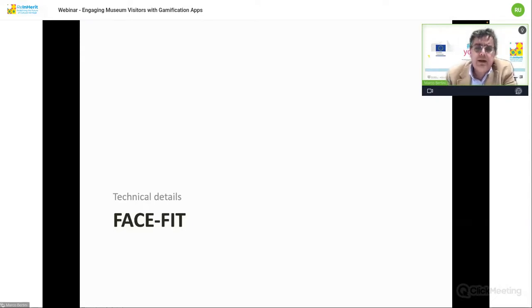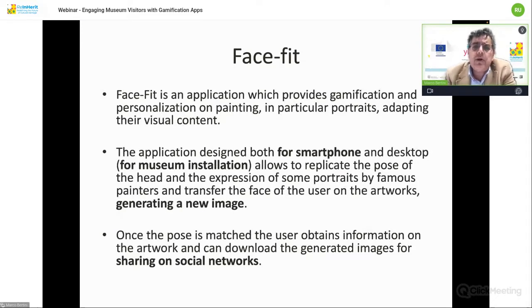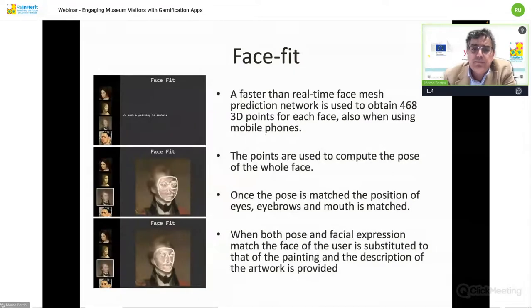So let's move on to the second application, FaceFit. This application provides the gamification and personalization of paintings, looking at portraits. It runs both on smartphone and on desktop, so it can run as an installation. The goal is to replicate the pose of the head and the expression of some portraits, and then get a new image where the user is painted inside the painting. To get these images of themselves, you also get the information on the artworks. And then the images, again, can be shared on social networks to increase engagement.